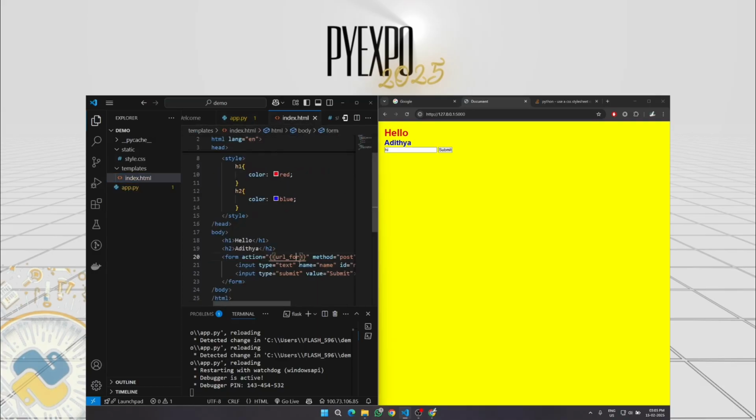So let's just say URL for. Again, one more thing I'd like to cover here is that double curly braces signify Jinja, the templating. I'll just put h3 here, and inside that I'm going to put something.